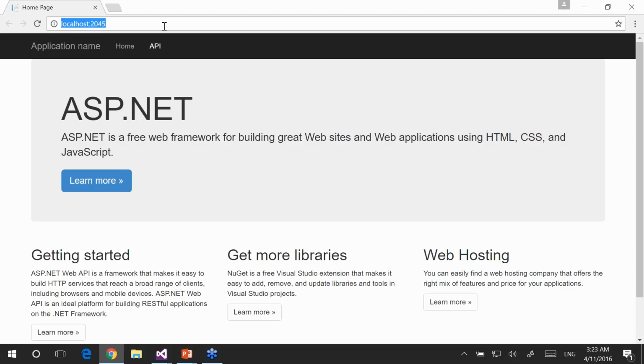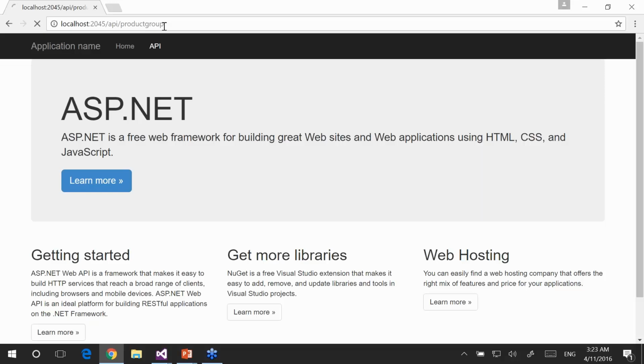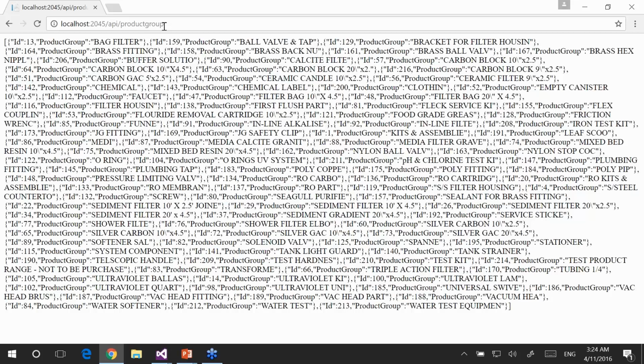So what we're going to do is let's make a call out to API slash, whoops, we lost the port. There we go. API slash product group. And ooh, I recognize that kind of stuff. It's called JSON. We love JSON.